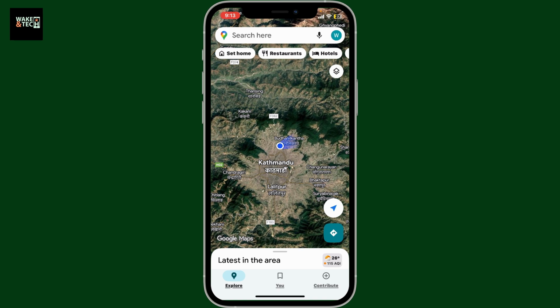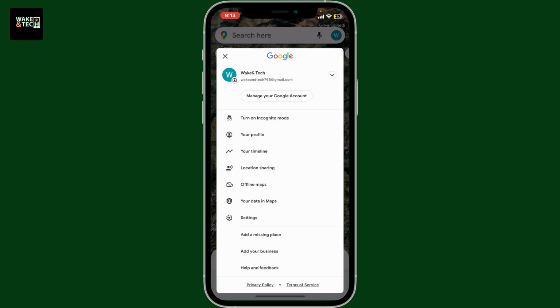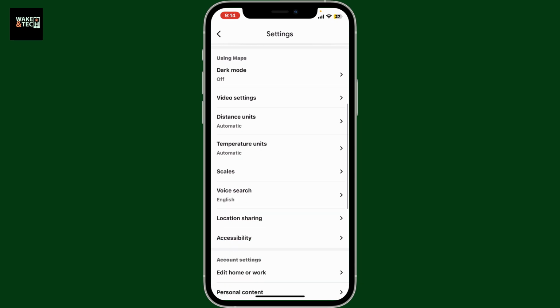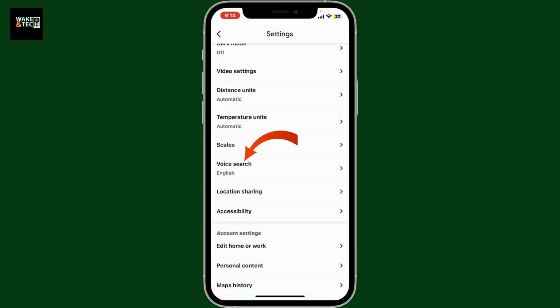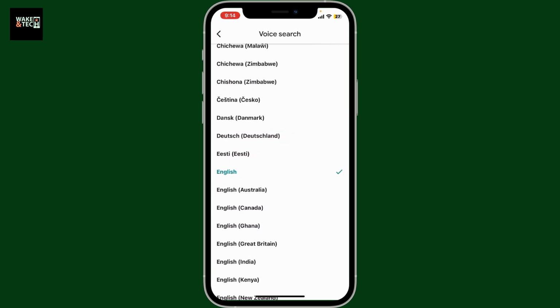In order to change Google Maps voice language, open the Google Maps application on your mobile device or any other devices, and then from the home screen, click on your profile initial at the top right corner. Now from the menu that pops up, click on Settings. From the Settings menu, scroll down and tap on Voice Search. Now from the Voice Search selection, browse and choose the language or voice combination that suits you.